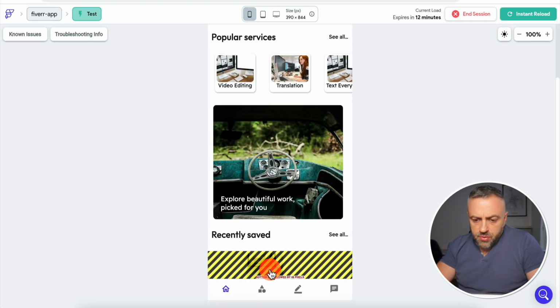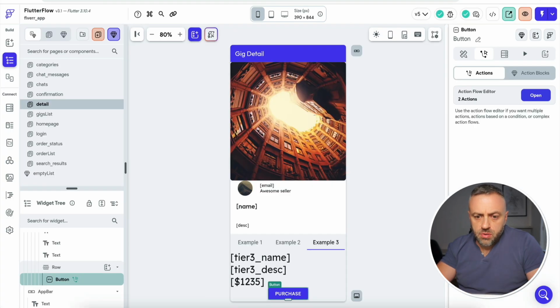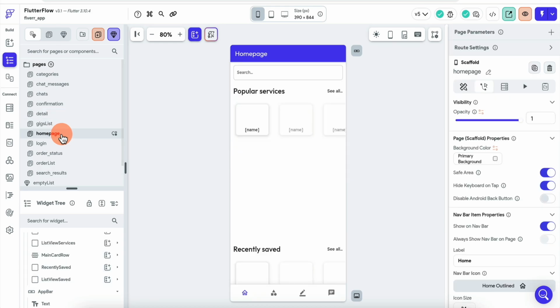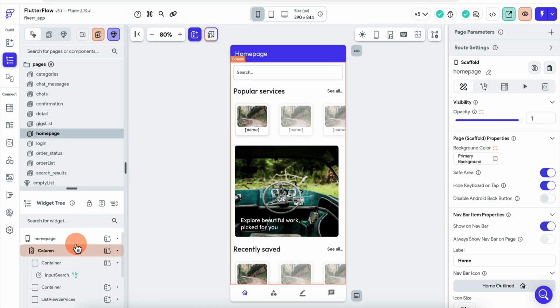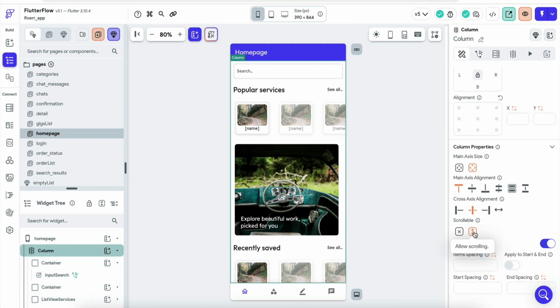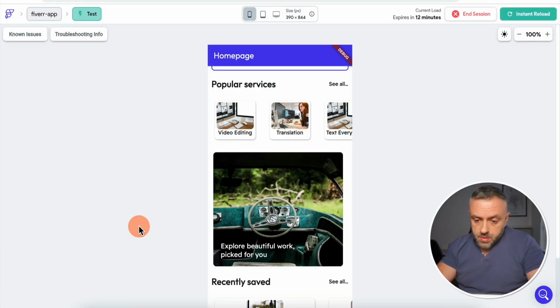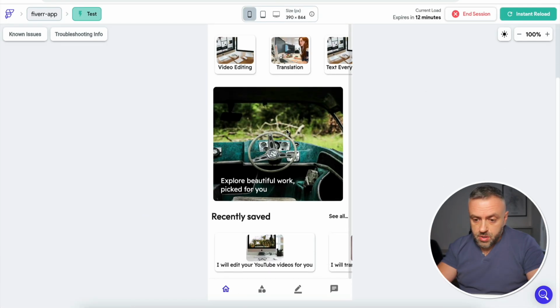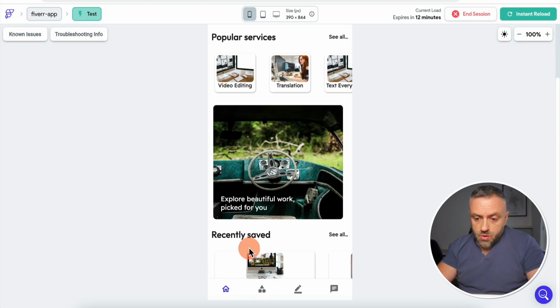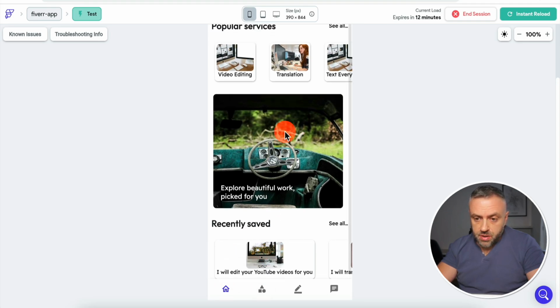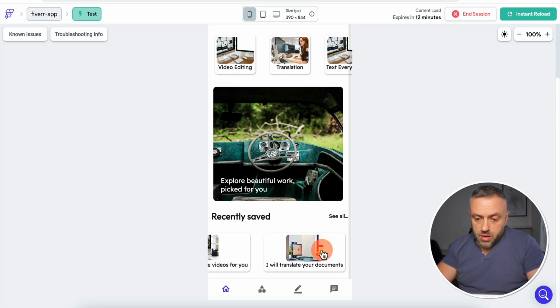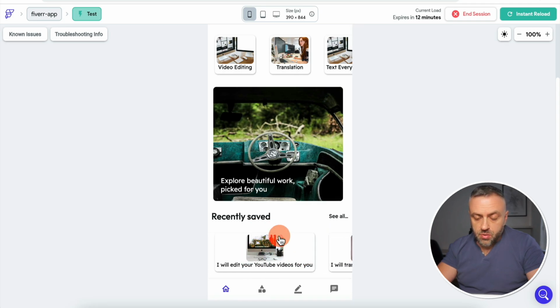All right, so the first thing we need to do is fix this overflow. We can easily do that. This is the home page, and what you want to do is go on the column and enable scrolling. Let's reload that. That should fix it. All right, there you go. So there are no issues now, right? We had a little bit of overflow because this part wasn't fitting in, and now that we've enabled scrolling, we're seeing all of this here.